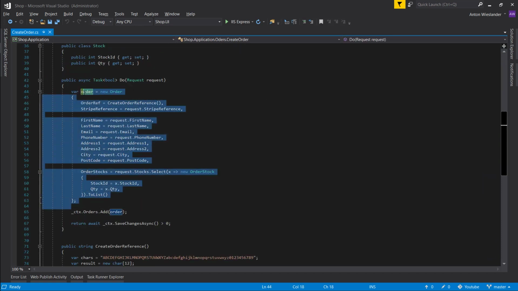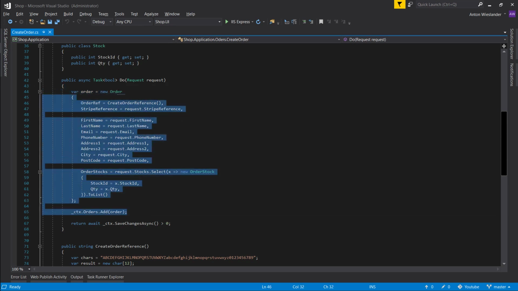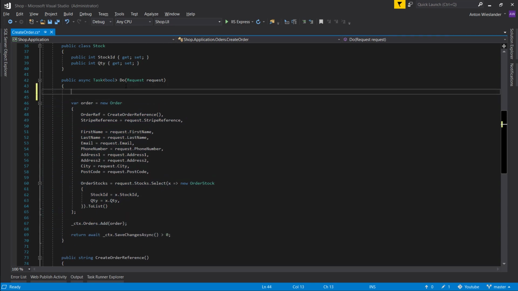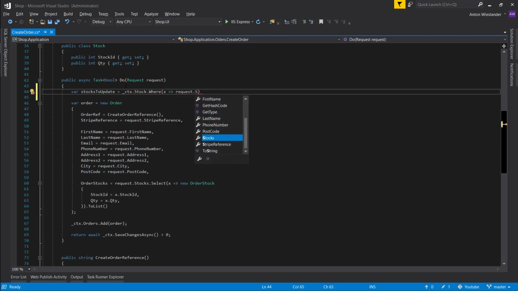So right before we register the order, we want to reduce the stock. Although we're basically saying, perform any operations done here, and this is where we save them, so we can create a bulk of operations. So let's create a variable and call it stocks to update. And here we want to go into our context, and from our stocks, we want to select the ones that we have in our request stocks.